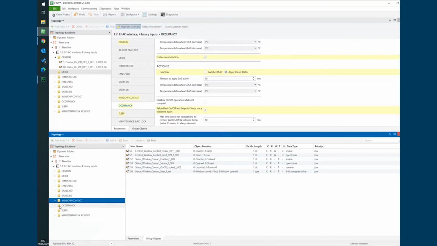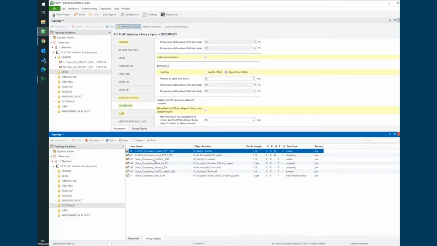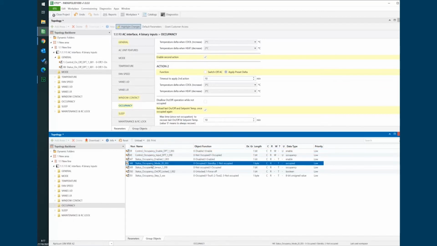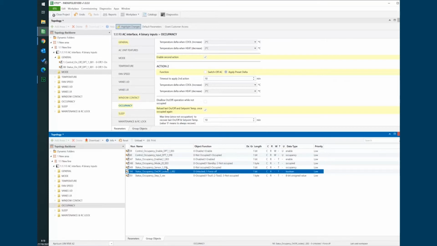And if we have a look at the communication objects available for this function, again, we have the enabling objects, the sensor objects here, the mode, which is basically the standard data point type for the occupancy, between occupied, standby and not occupied. Standby means that one of the timers is running at the moment. We can report to the KNX if the on-off lock is active or not. Again, and finally we find here the 1 byte status object, which is equivalent to the previous one.